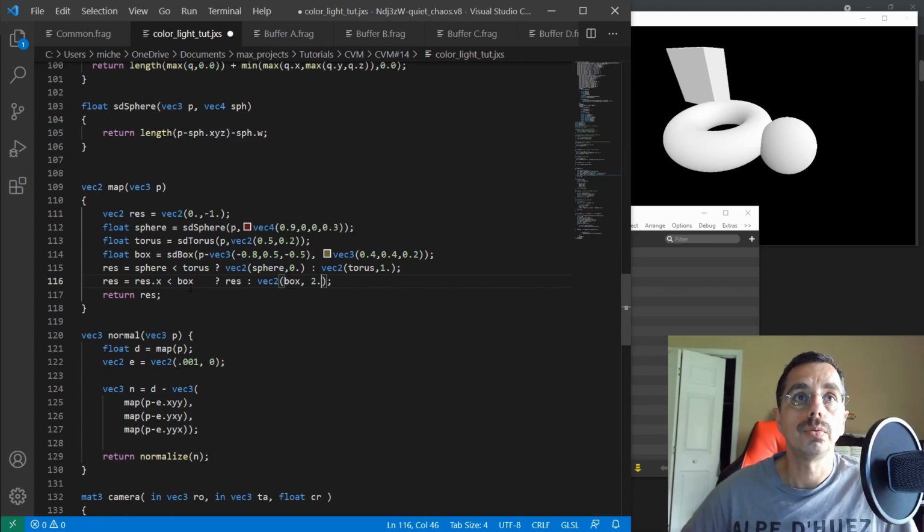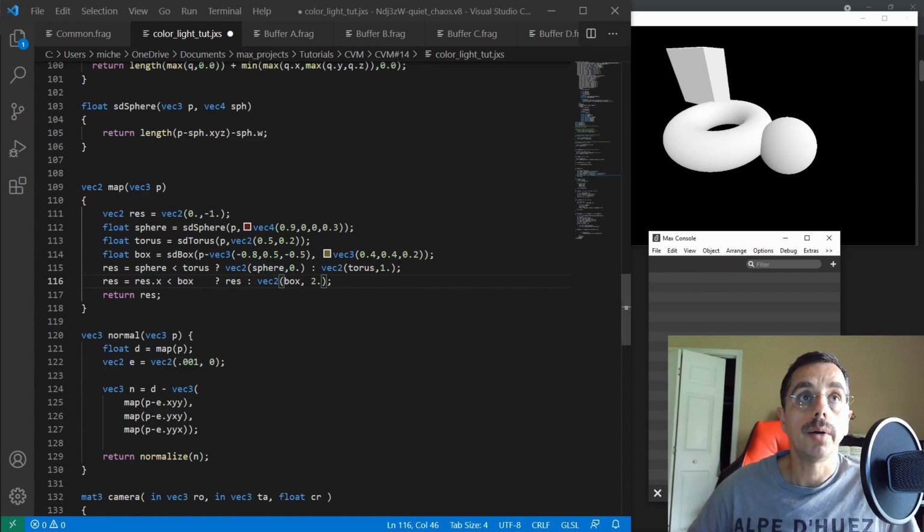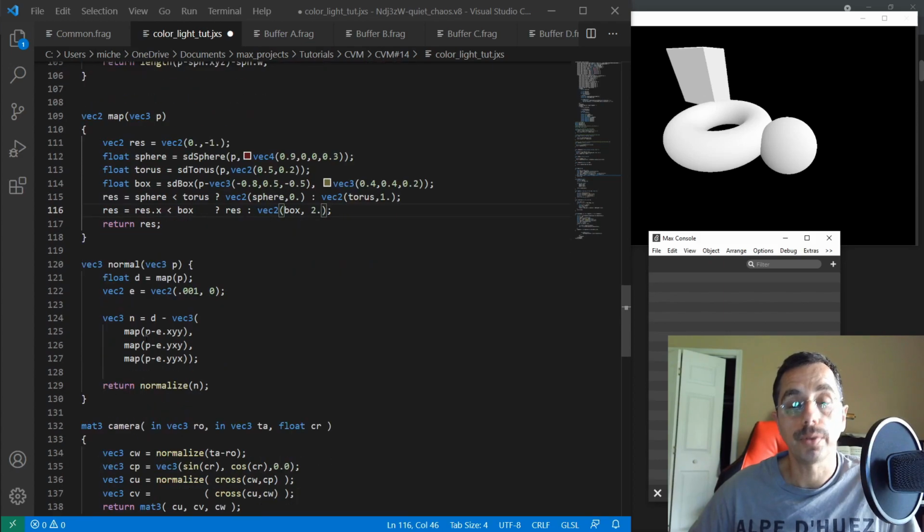And that should work, but if I try to render it now, I will have a bunch of errors because now all of my map function will return a vec2, and the way I set up my code is for the map function to return a float. So every time I have a map, I need to change this either to be a vec2 as a return or to swizzle just the distance.